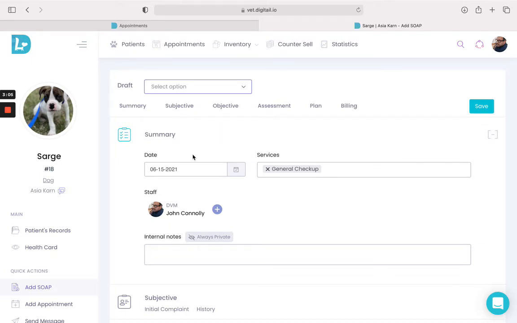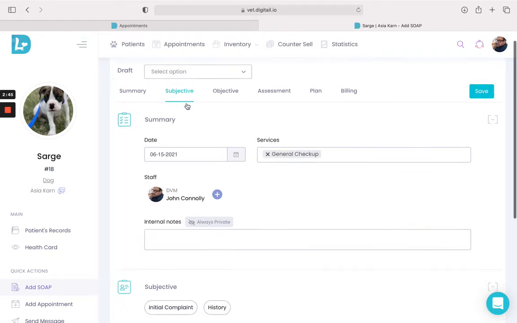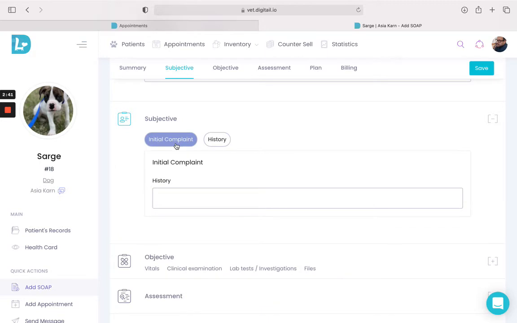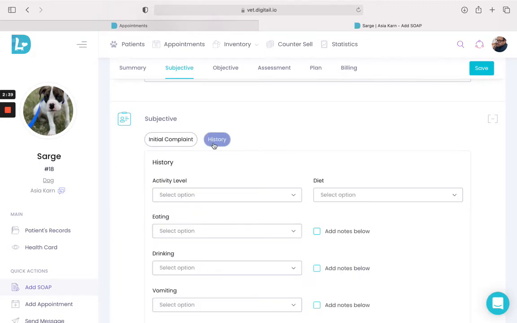The Summary tab contains the date of the appointment, the reason for the visit, and if any internal notes you may feel is necessary to add. This field will always be hidden and not visible to your clients. In other words, any private information can be included here for your internal team. Next, the Subjective tab is your initial complaint, also known as Chief Complaint. This section contains your history and where you may have your nurses complete their initial intake information.